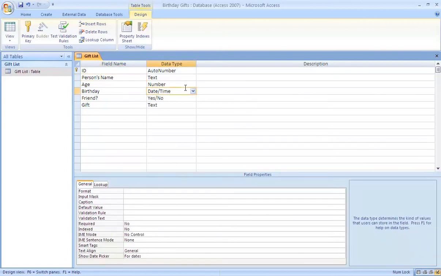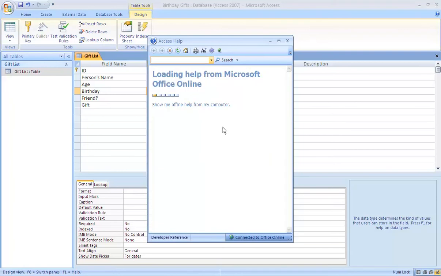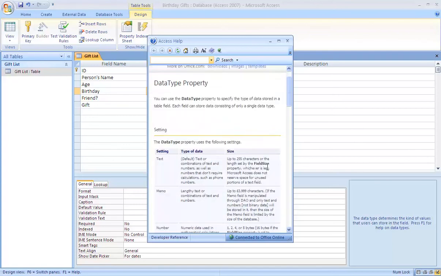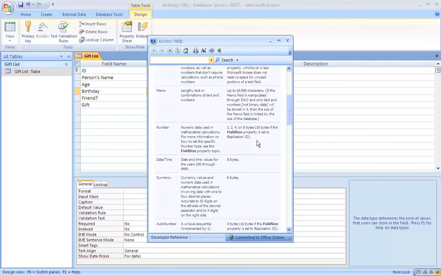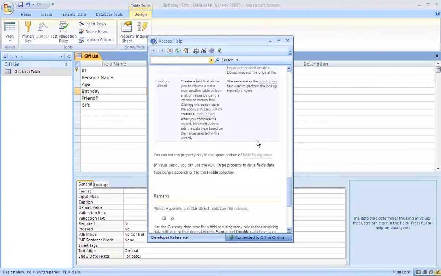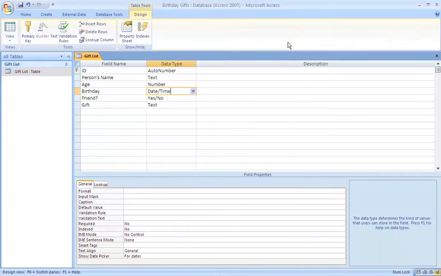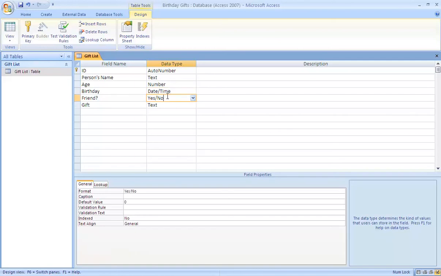While you're here in the data types, hit the F1 button. It should bring up a window that talks about the different kinds of data types and what they do. It'll talk about specifically what they're used for and how much space they take up. Once you've taken time to read through each one of these data types and you've got a good grasp of what each data type does and how much space they take up, go ahead and close out. And that's why we changed friend to yes, no, because we only want it to be yes, no. That's all we need to know.